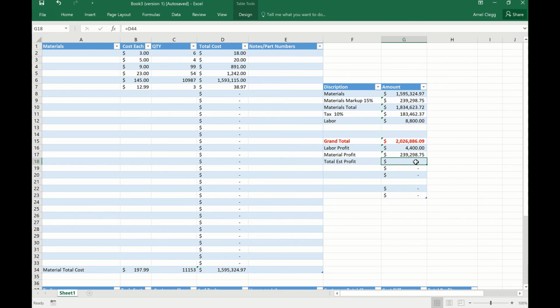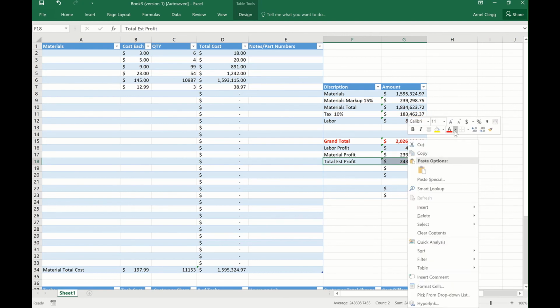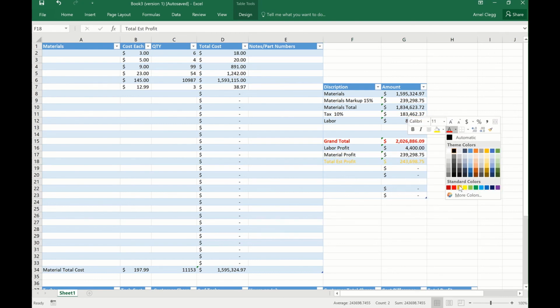Now total profit. This right here will be these two right here combined. So we'll do equals sum, left parenthesis, right parenthesis, and then enter. There you go. So let's go ahead and then we take and highlight this right here, and let's make this a different color. Let's make it dark blue.